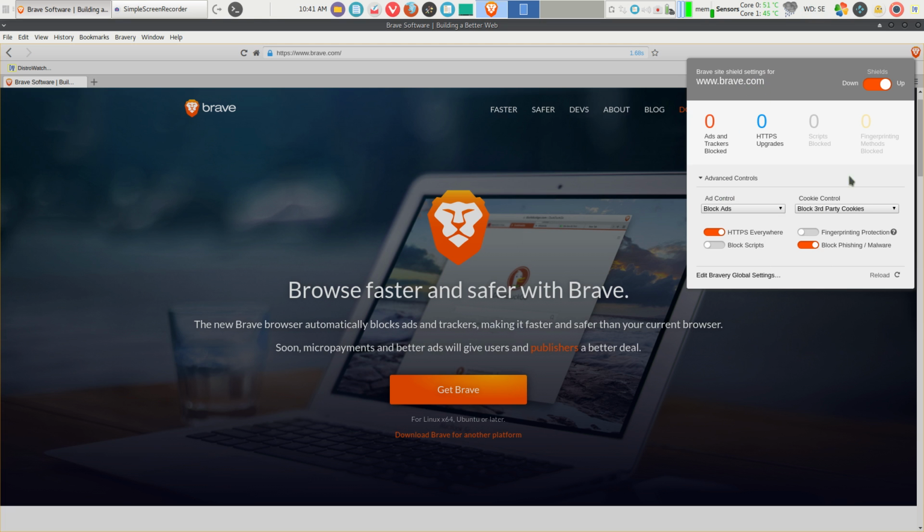So this is my ad blocker. I can block fingerprints, scripts. I'm always using HTTPS. Block phishing, malware. I can edit it. I have ad control. So, fairly interesting. And let's get out of that.